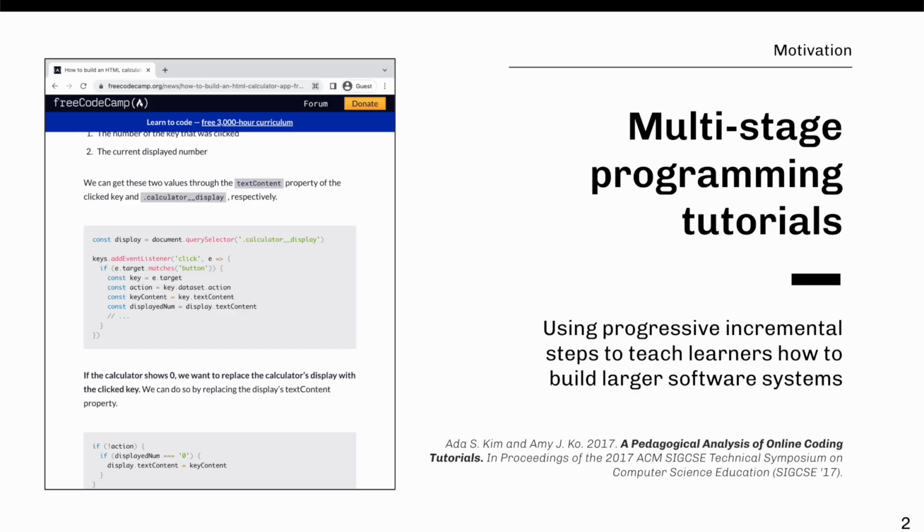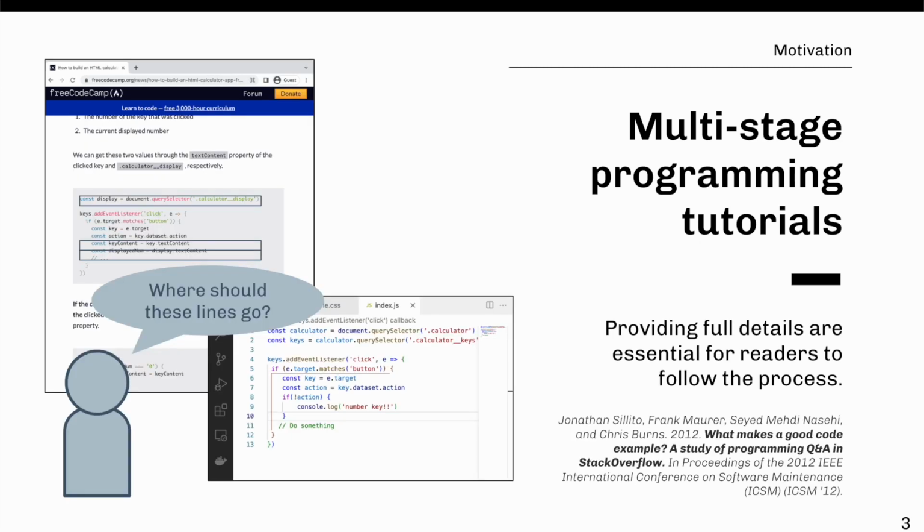Multi-stage programming tutorials are key learning resources for programmers, using progressive incremental steps to teach them how to build larger software systems. In practice, it is time-consuming for authors to create these tutorials and explain in full detail about each stage. Providing such full details is essential for readers to follow the process.